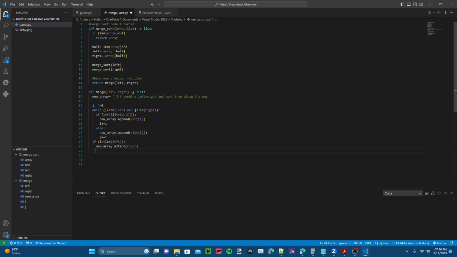If that's not the case, then we want to extend and add all the numbers in the left side. And we just want to return the new array. And this array is already sorted.